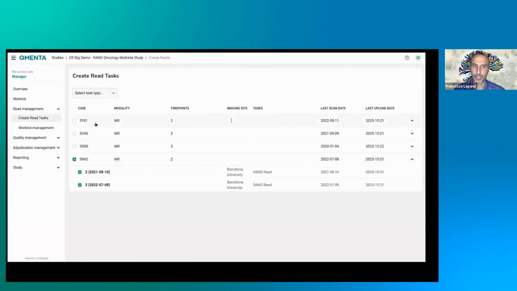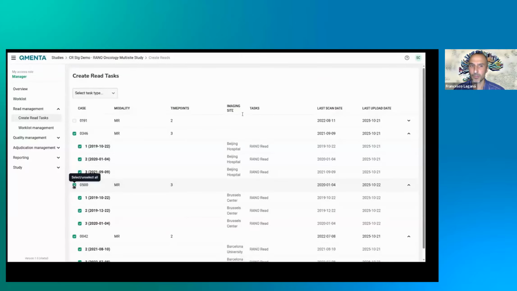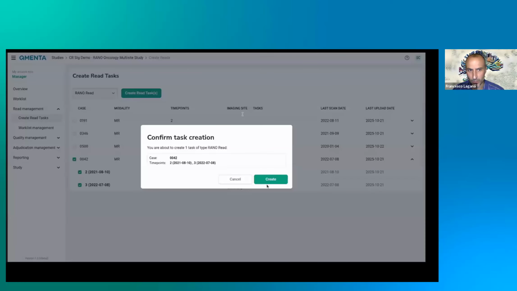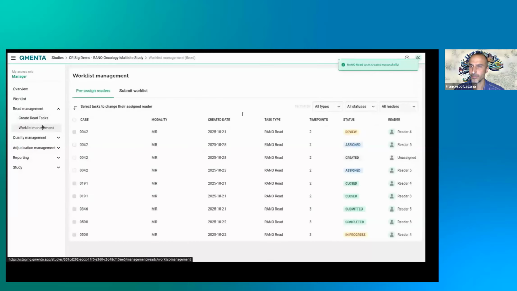I can quickly create a RANO read by selecting the case and choosing the read task type. Notice how the system identifies and stores the number of time points per patient to facilitate longitudinal task creation. I can also create multiple time points and also create multiple tasks at the same time. This capability solves one of the pain points of complex longitudinal protocols by eliminating the manual task activities required to track progress and assign tasks across multiple time points. So this isn't a list, it's an automating engine for task creation.